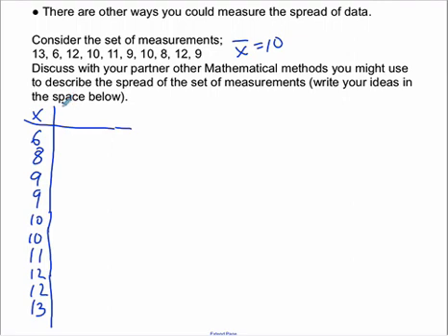Then I'm going to make another column called the deviations, like how far it deviates or how far it's different from the mean. So we'll call that deviations, or basically what we're going to do is the values minus the mean. Okay, that's how we get how far away it is from the mean. So 6 minus 10 is -4, -2, -1, -1, 0, 0, 1, 2, 2, 3.